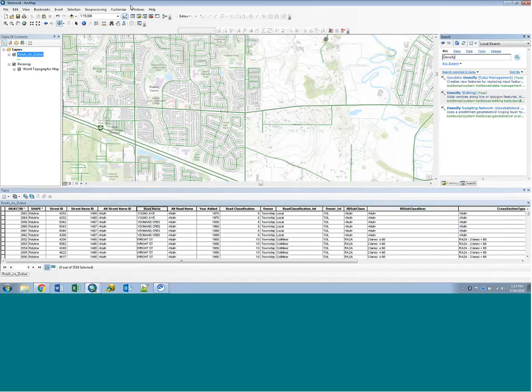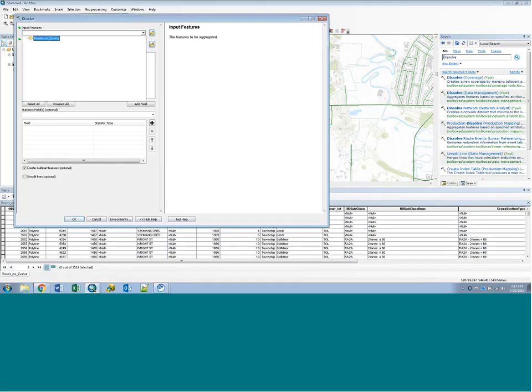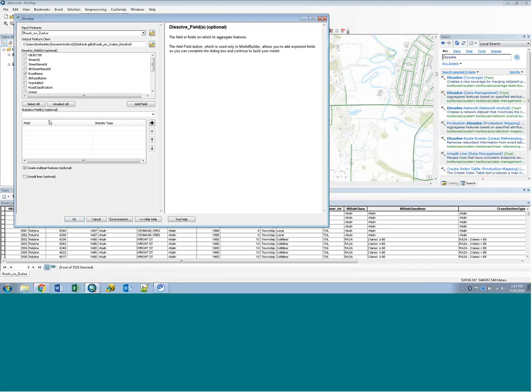And the next tool that we are going to run is going to be a dissolve. And we're going to dissolve our roads here by road name. What this is going to do is join any road segments with the same name, which is great. That's exactly what we're looking for. We also notice down here at the bottom we have a couple of options. For the first time here, I'm going to unselect create multi-part features because we don't really want any of those right now. And I'm going to select unsplit lines.